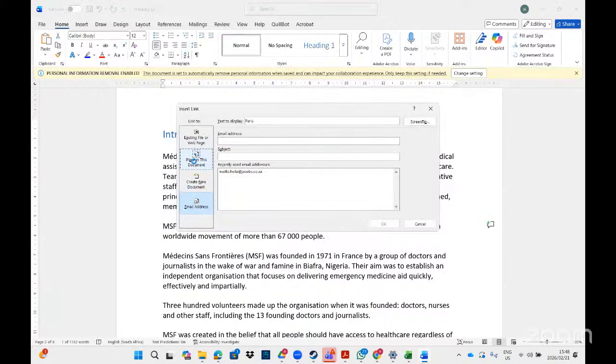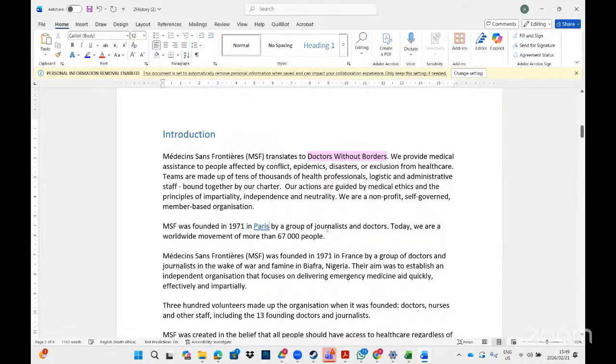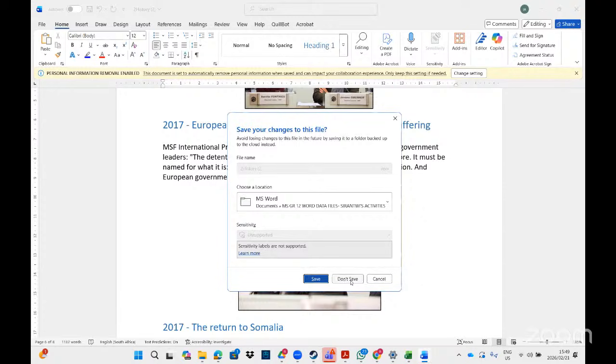So for the bookmark, we choose place in this document, and then you are going to see all the bookmarks and the headings there. You'll see top of the document, and all the headings will also be there. Now we are linking to, let's say, a bookmark called Legend. Then you click on screen tip, maybe Legend, and then okay. So when I click on this, it takes me to that particular bookmark. That is another way of inserting a bookmark, using place in this document.